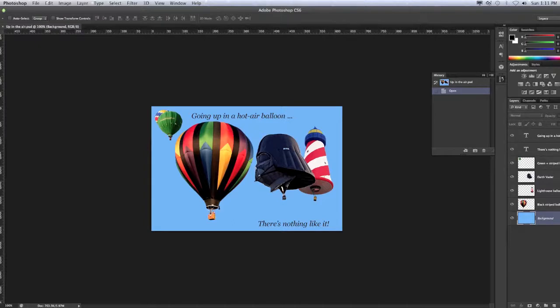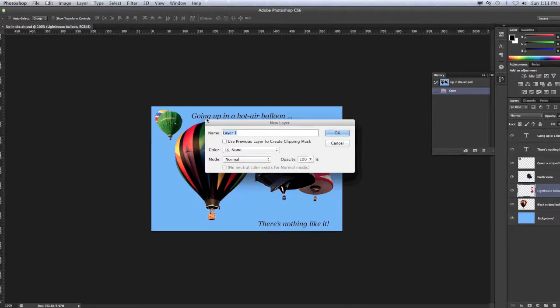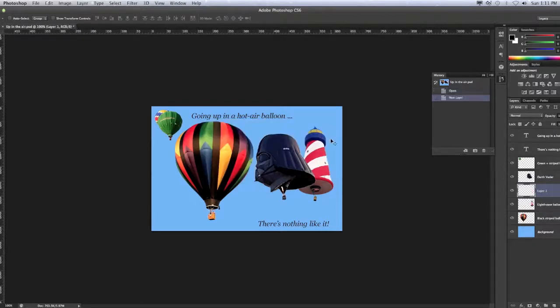Let's click the Lighthouse layer on our layers palette. So if we want to add layers to this, we talked about deleting layers. If we want to add layers, let's go to the layer part on the menu, go down to New, and let's just click Layer. What happens there is you get a dialog box that pops up and it says, what do you want to call this layer? Let's just call it Layer 1. Let's just hit OK. You click OK.